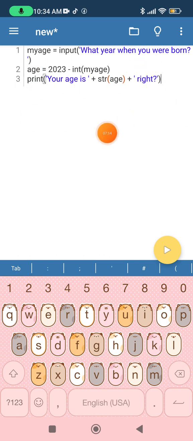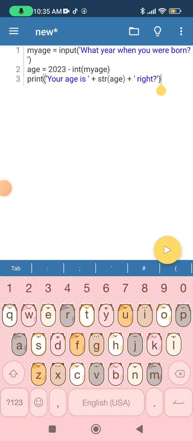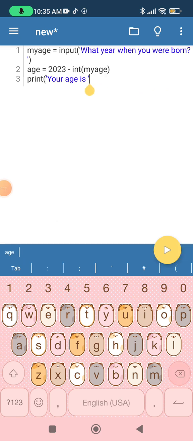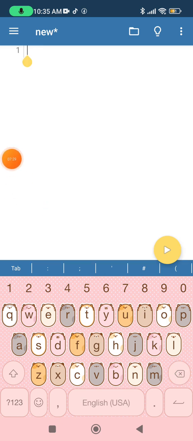So now, let's test another one. Let me erase all of these first. We're going to talk about float. So float is another type of function, a concatenate. Print is a function. Float, string, and int are concatenation too.